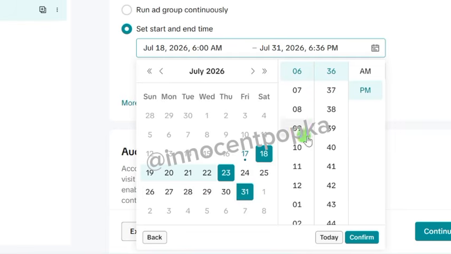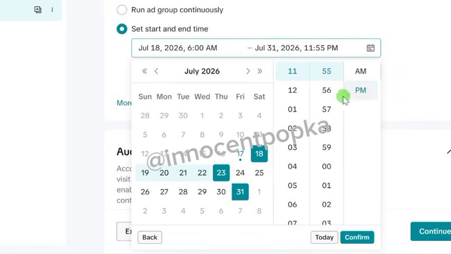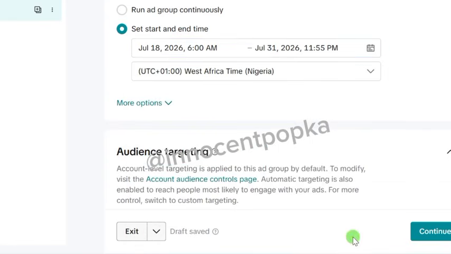Then I'll set the time that it will end. I will select 11:55 p.m., so I can maximize my money for that day because their day ends at 11:59 p.m. So I'll select PM here, and you will see down below the confirm button. Click on confirm. You can see the start date here and the end date and end time. So with that, you have set your start date and end time.